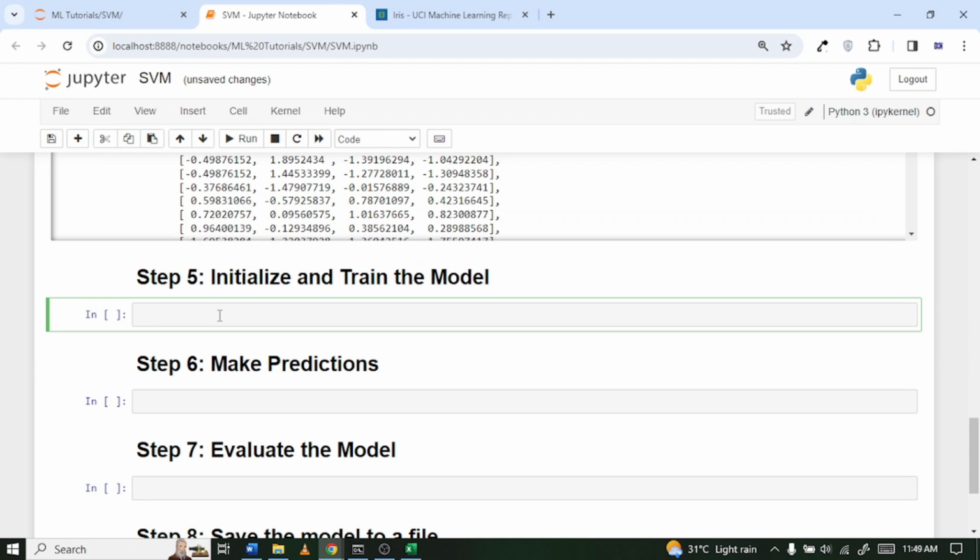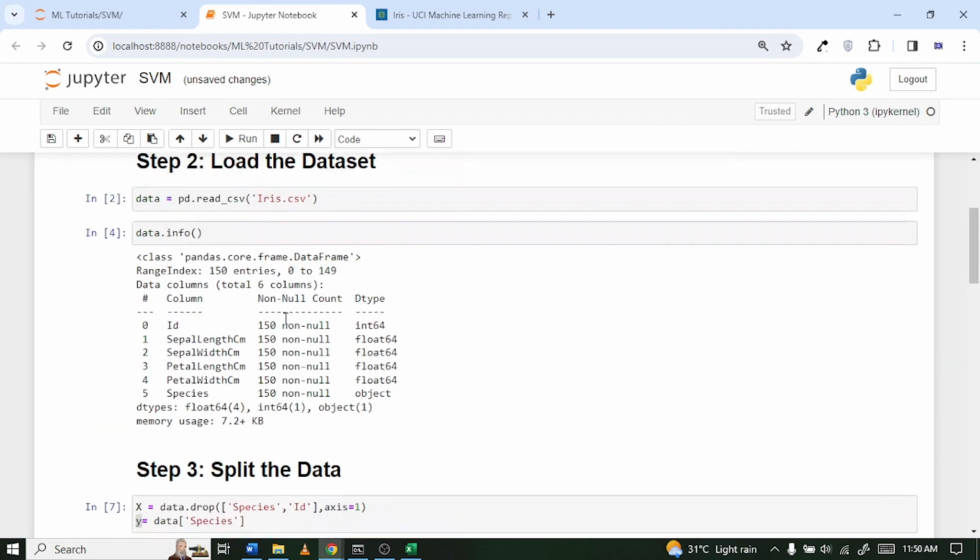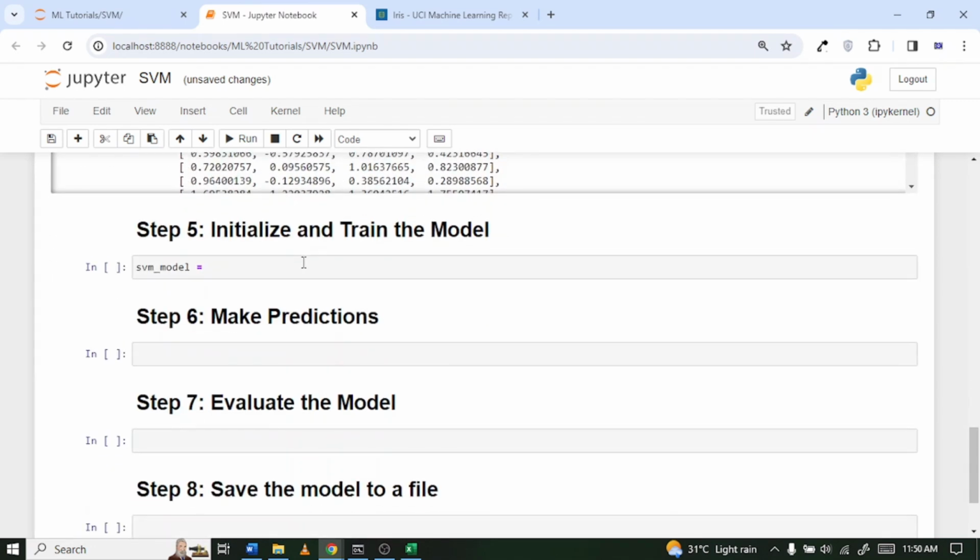Okay, so now I can go ahead and create, let's say, support_vector_machine_model. I'm just going to copy this and paste it right here. I'm going to pass in a couple of things. The first one is going to be the kernel, and I'm going to pass in linear.